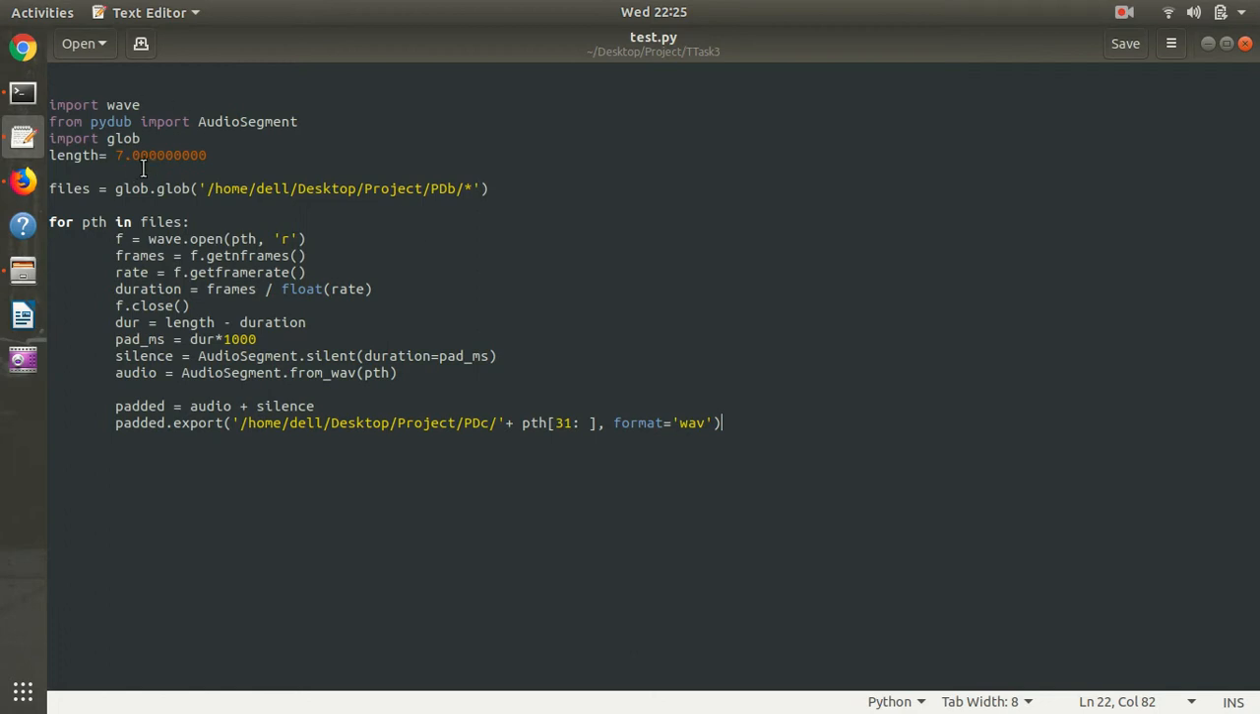We take the length as 7 and we have used 3 modules mainly: wave, PyDub and glob. This is the location where all the files are stored. So first we glob all the files together. Globbing means we take all the files from a folder, here PDB, then we take them together as a list.